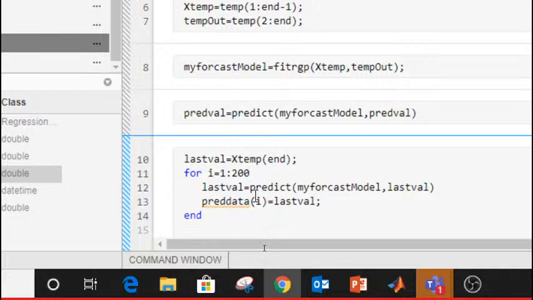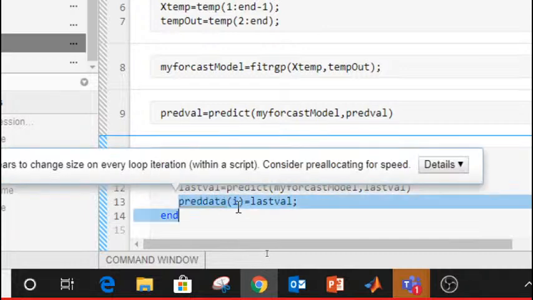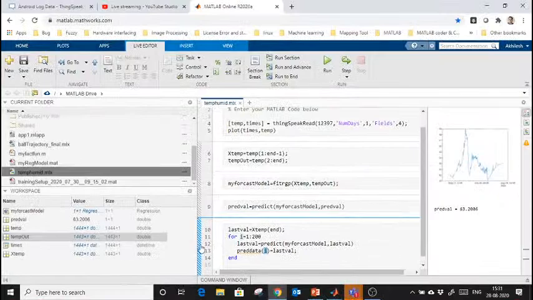Okay, now what is happening here? Predict, model name, and the last value. It will predict the next value, the next value when i is equal to 1. When i is equal to 2, the predicted value will again become the input, and it will predict again here. And in every iteration, my data will be saved here as an index. When i is equal to 1, in predict data index number 1, my predicted value will be saved. When i is equal to 2, this value will be changed, and the next data will be saved. When i is equal to 3, the next data will be saved. Like this, data will be saved here.